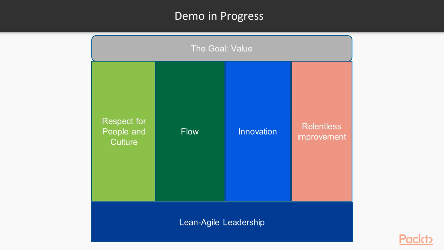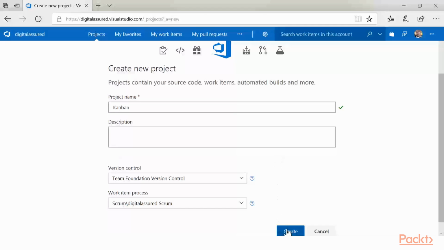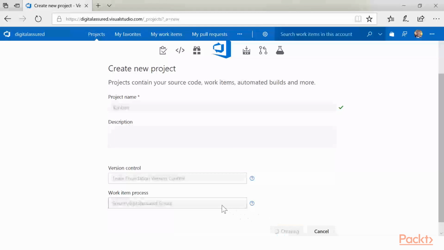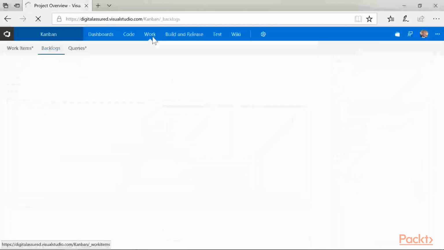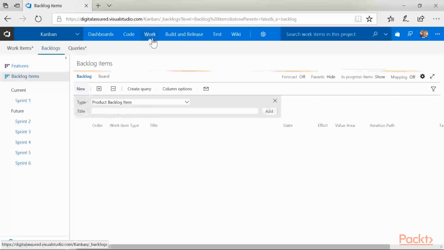So let's just have a quick look at the Kanban board. I'm going to create a new project with a work item customized from a process template. This will be covered in further detail in the next section. I've created a basic Kanban board. This is a new project, so it has no work items. So first of all, let's go and navigate to work and just add a few items in there.